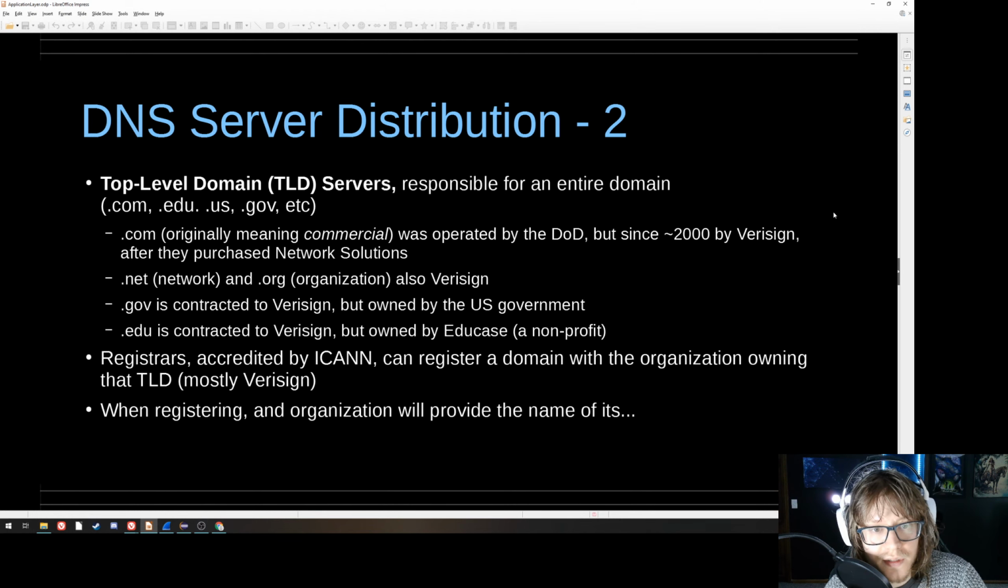.com is obviously by far the biggest domain. .com is supposed to stand for commercial, but many organizations that aren't commercial or for-profit entities still use .com. There's no restriction on that anymore. It was originally operated by the Department of Defense, but then it was basically privatized and sold to VeriSign after they purchased Network Solutions, and I think VeriSign has had it since.